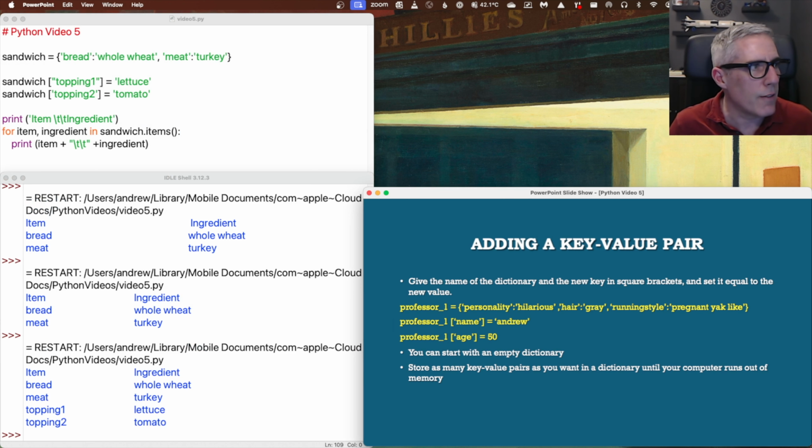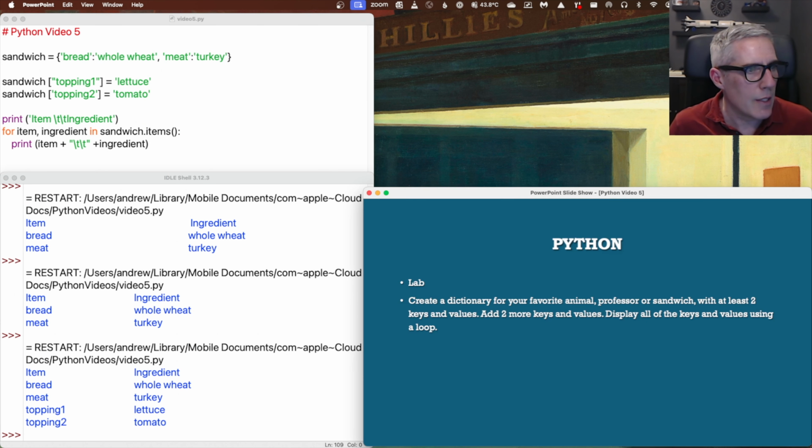So now I've gone through, and it's a pretty simple lab here. I created a dictionary. This heading and the tabs, that was a little bit something we haven't seen before, but we did a sandwich. We did 2 keys and values, and then we added 2 more keys and values and displayed all of them using a loop. We did the for loop just like we did earlier. So that's the basics of dictionaries.